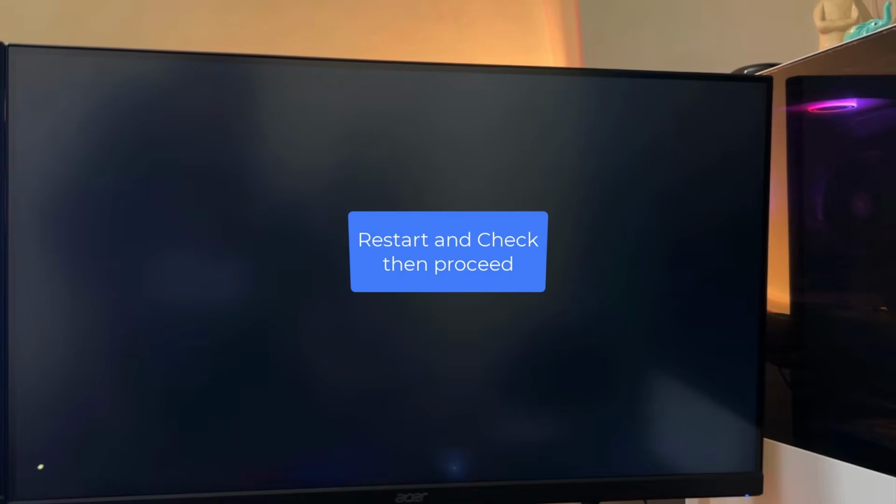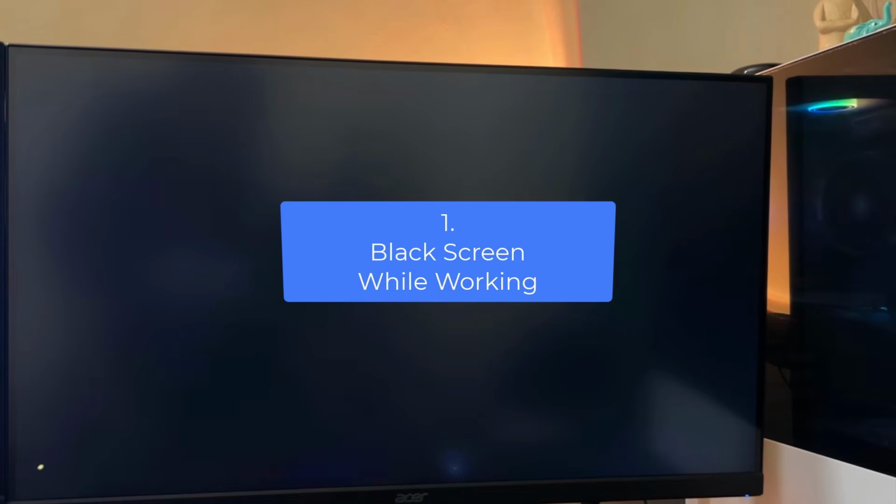Or you might get a complete black screen after turning your PC on. So in this video you will see different ways to fix different types of black screen with your Windows 11. So let's get started.